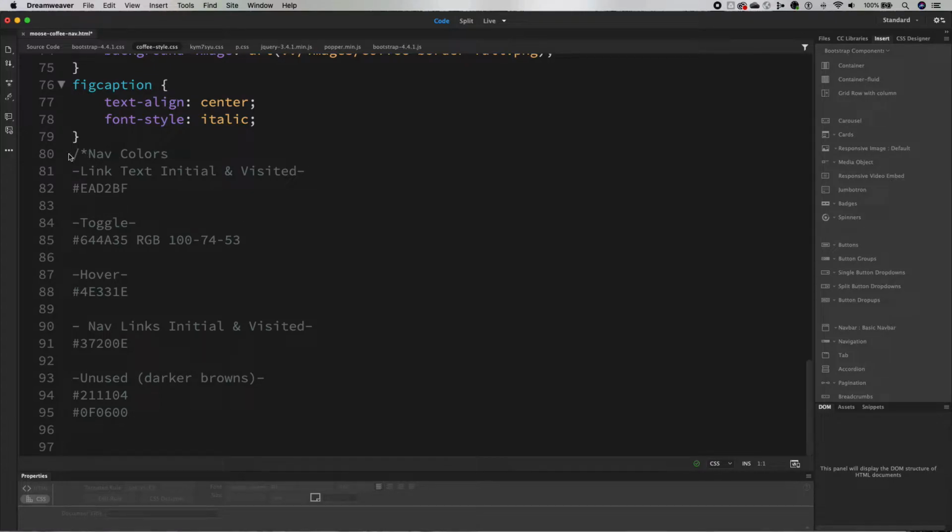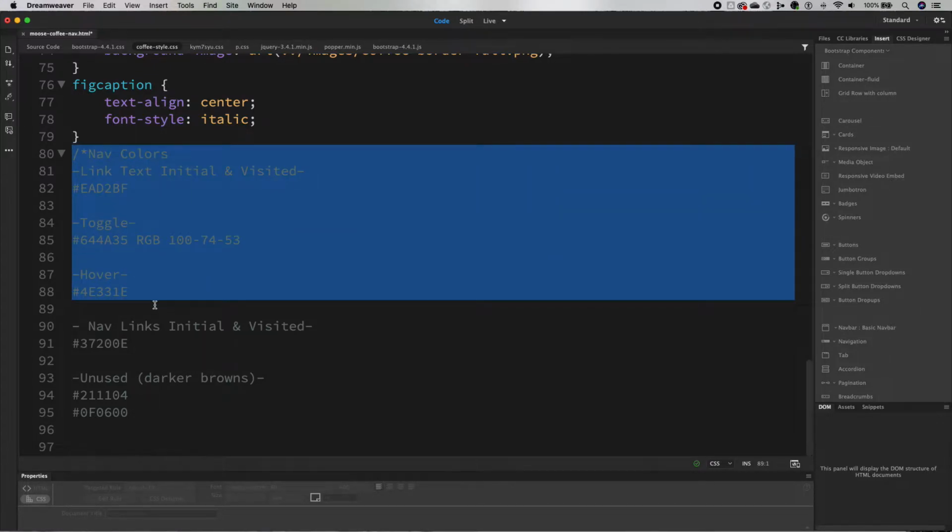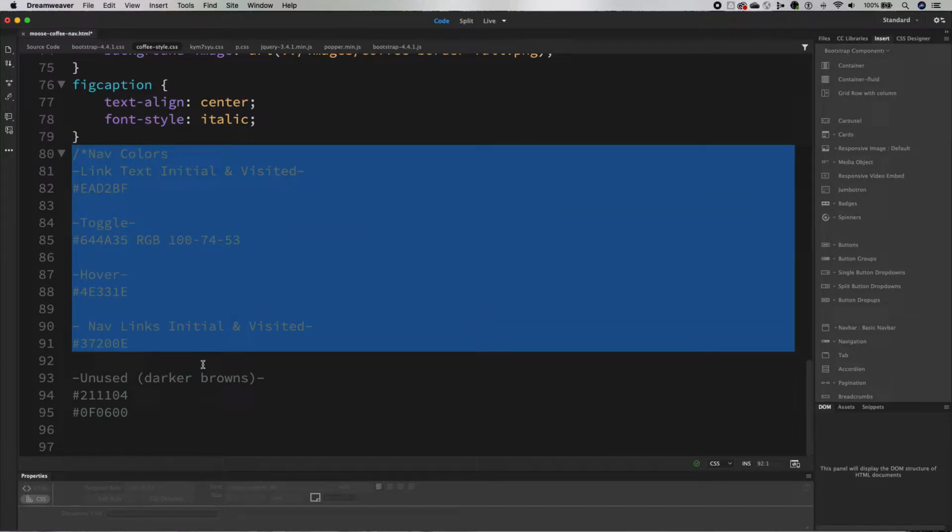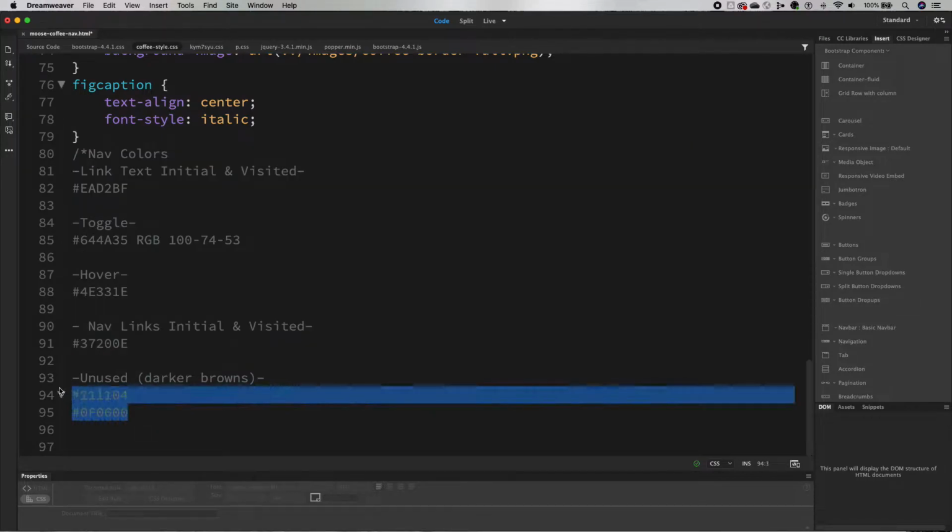And I want to show you what I have in here. I have all of the colors that I'm going to be using for the navigation links in the navbar. I also have some colors that are unused, darker browns, that I selected when I was picking my overall color scheme. I have these in here just because it makes it easier for me as I'm going through and making changes to have it in this document already. That way I can just copy and paste those hex values in where I need them in my CSS rules.